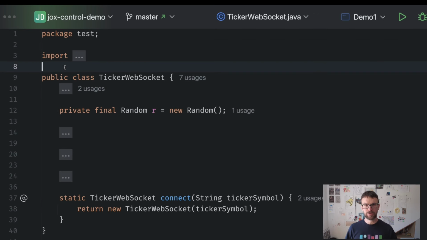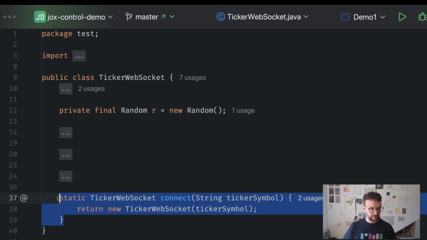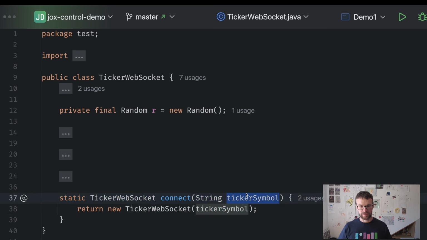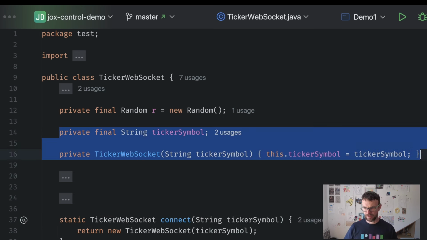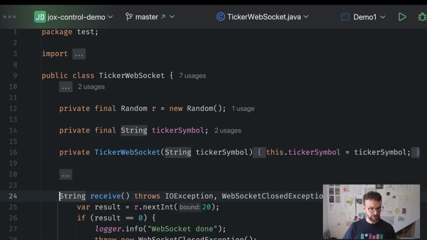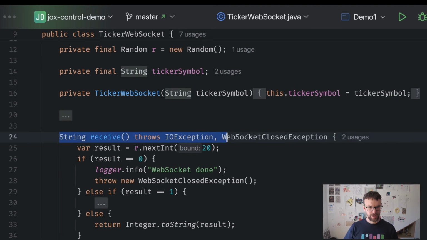Our use case is going to be receiving prices for a given stock ticker. In a high-frequency trading scenario, this is probably done using a specialized protocol, but for our demo purposes, a WebSocket is perfectly fine. So let's take a look at the code. First of all, we've got a method which fakes connecting to a WebSocket endpoint, given a ticker symbol. So we store this in the class. Then we also have a receive method, which is supposed to read data from the WebSocket in a blocking way and return it to the user.